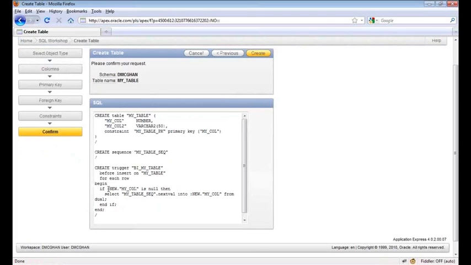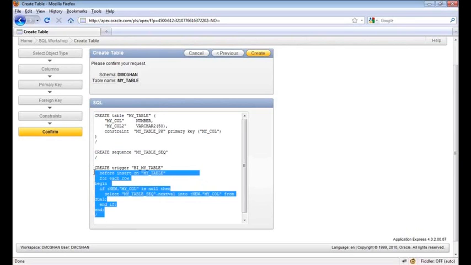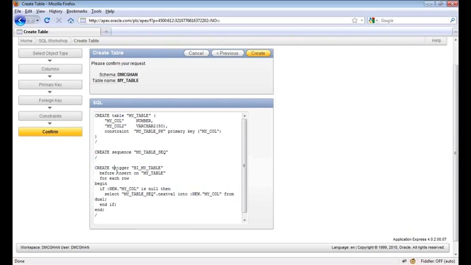You get to the end here, and this is what I meant by it actually provides the SQL, so it's both graphical, but it gives you the code as well. Here's the code to create the table, subsequently the sequence, and then look at this. It's also going to create a trigger that will tie the sequence to the table.